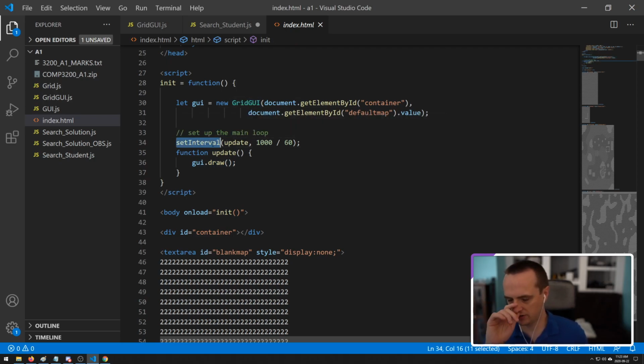And then what we do after that is JavaScript has this thing called setInterval. What that does is the first argument we pass in is the name of a function, and the second argument is how often in milliseconds that we should call that function. So what's actually happening is that we set up this grid GUI object, and then this is 1,000 milliseconds, so that's 1 second, divided by 60. So every 60th of a second, so 60 frames per second, this GUI.draw function gets called.